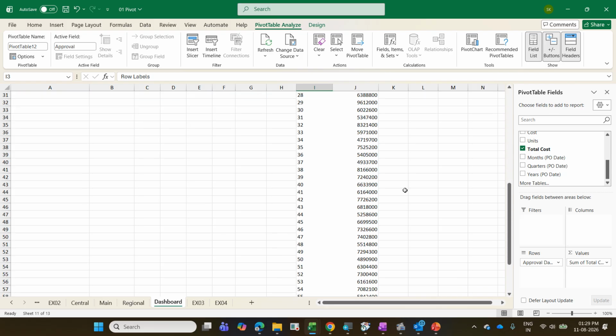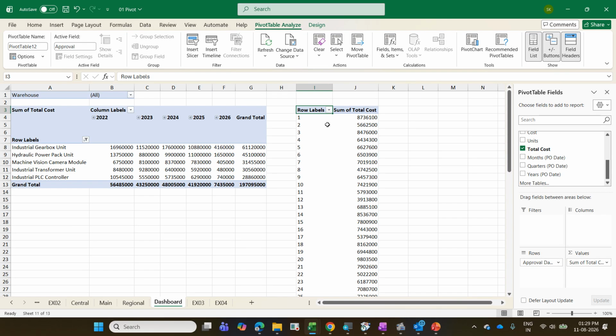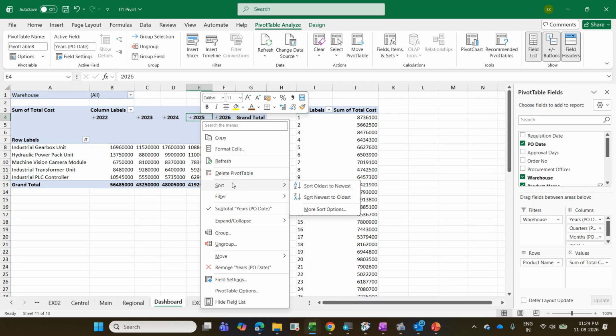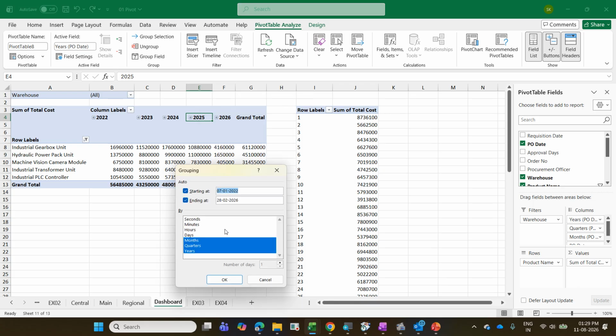I want to know within 1 week how many approvals have been done. Within the second week, how many approvals have been done. Third week, how many. Fourth week, fifth week, sixth week. So I want to group this. Last session we have seen how to group it year wise. When you right click and go to group, yearly, quarterly, monthly is available.